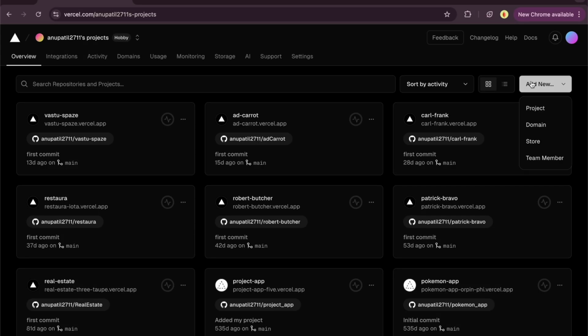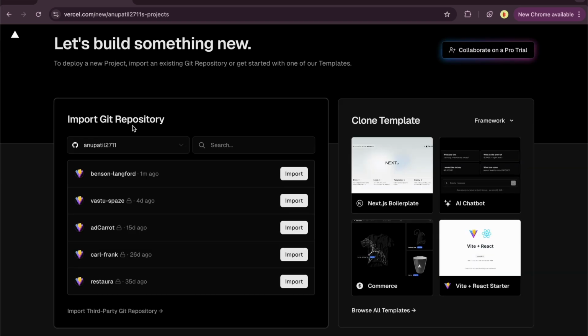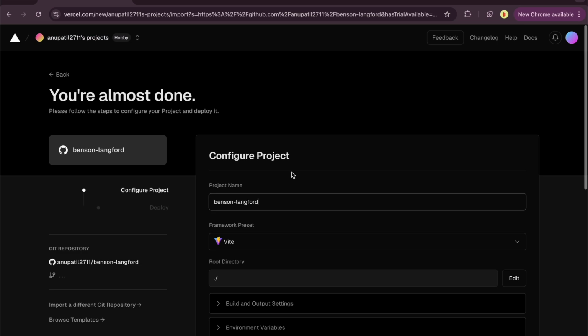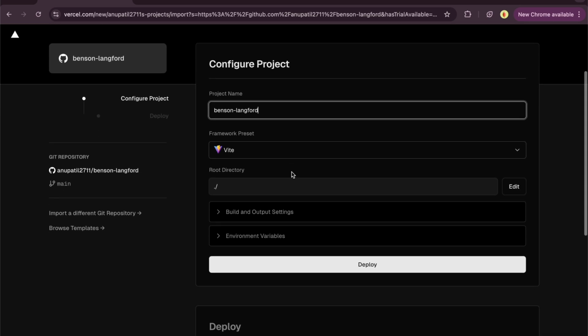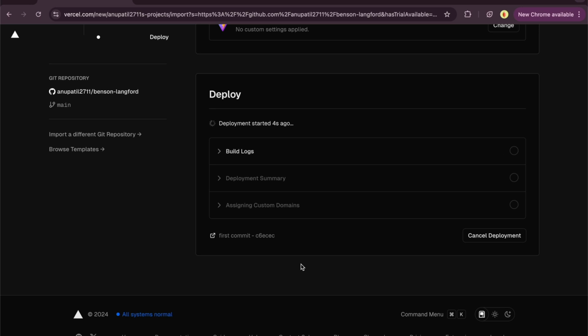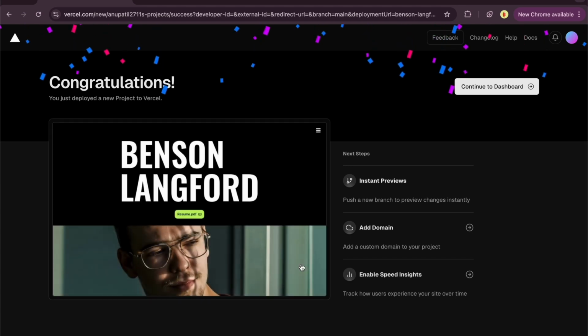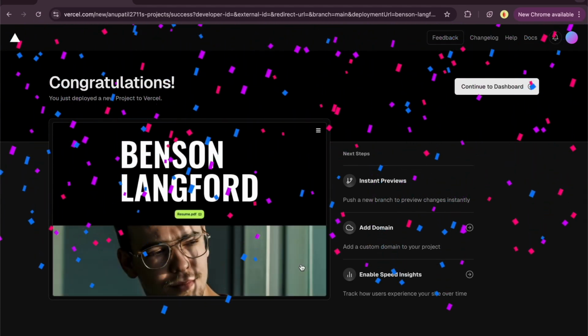Now on the Vercel website, click on the Add New Project link. This will list all your GitHub repositories. I want to deploy the latest repository, Benson Langford, so I'll click the Import button beside it. I'll keep all the default options here and press the Deploy button. This will take some time to deploy the project. Once done, you'll see the congratulations message, which means your project is deployed successfully on Vercel.